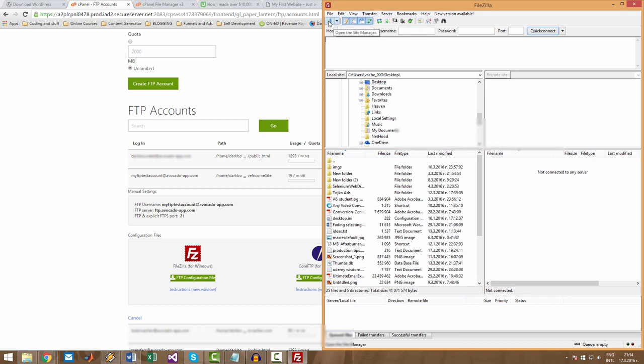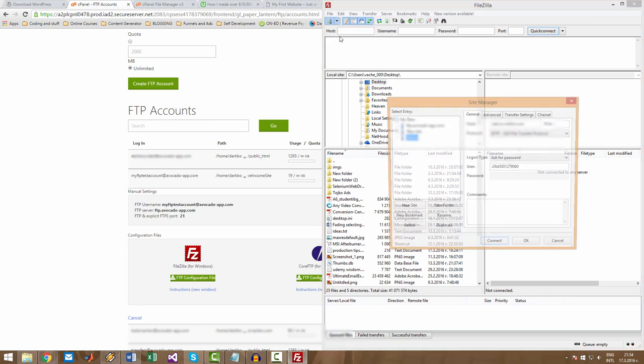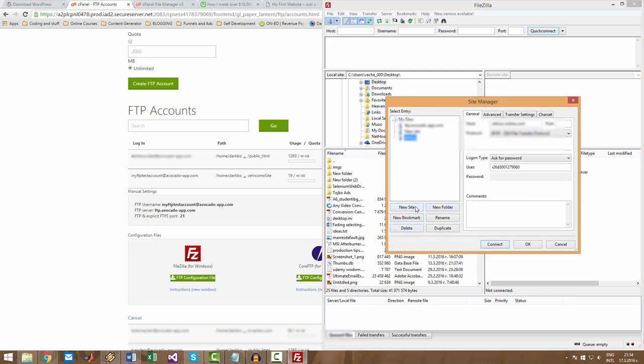So first you have to click on this icon right here, open the site manager, then you click on new site, and let's call it my first test site. Then you have to supply the host name. You get the host name from here, FTP server. This is your host name. So FTP. All right. Then you supply the port, which is 21.